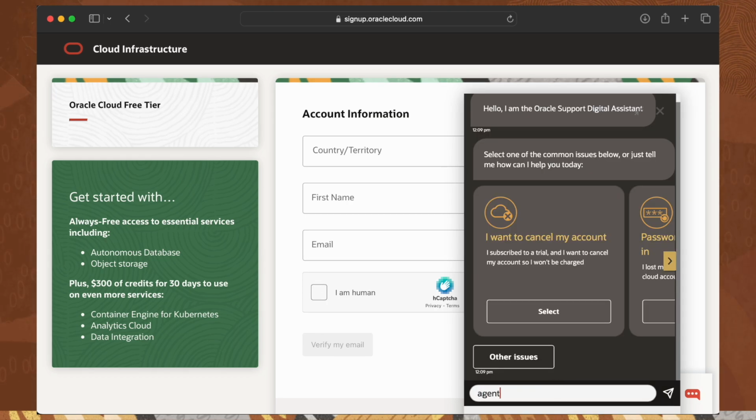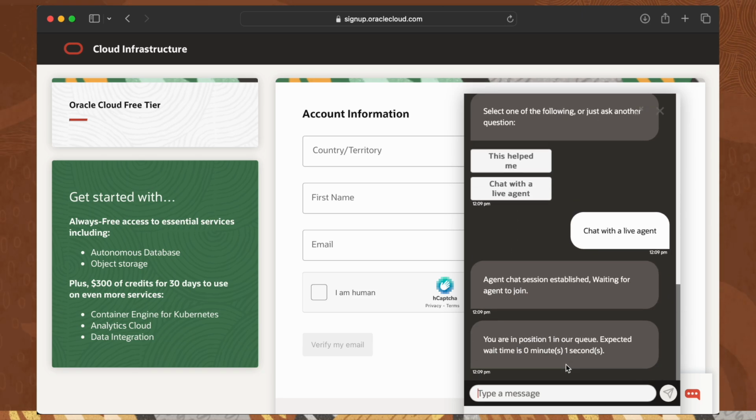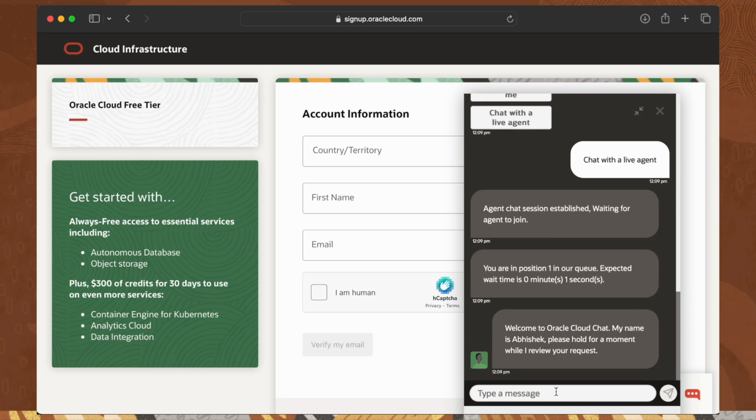Send a chat message saying Agent, and then click on Chat with a live agent. Once the agent is with you, ask them to assist you in unlocking your account. They will guide you from this point forward.